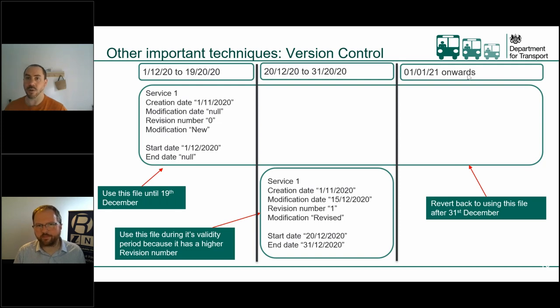So it is a bit more complicated, but it's not super complicated. You've got two concepts. You've got the operating period and the revision number. And using that, you should be able to see for any day what is the highest revision number.